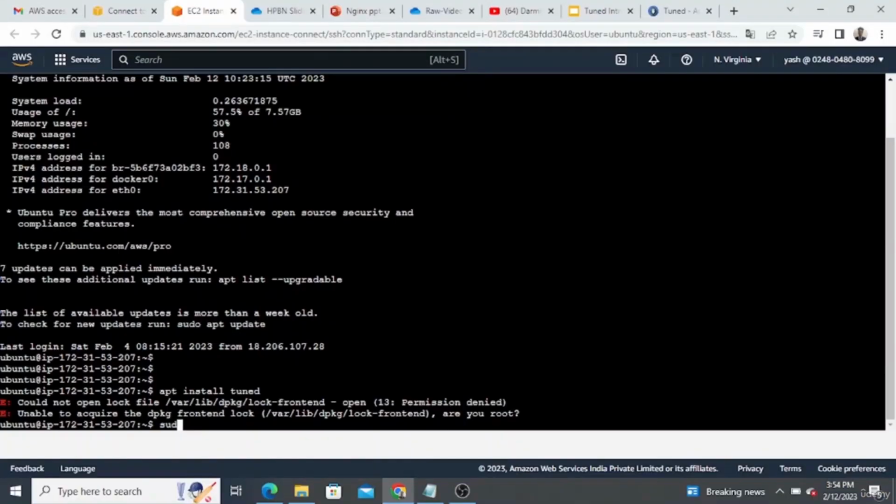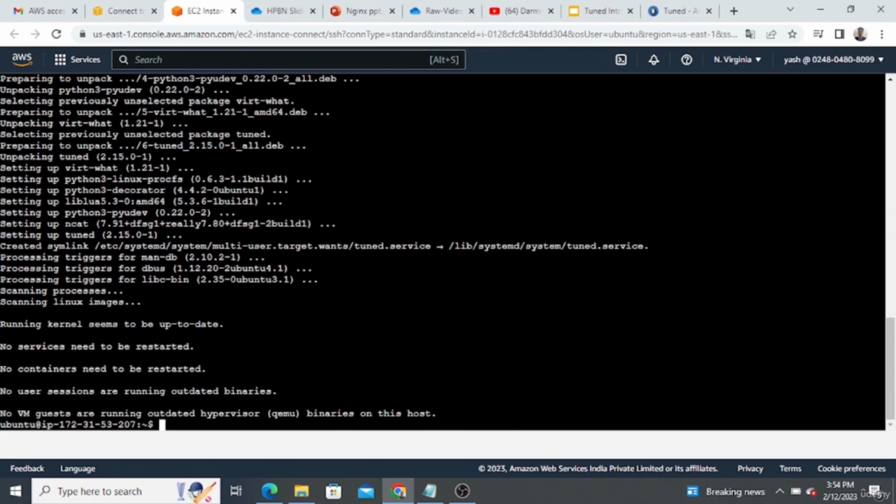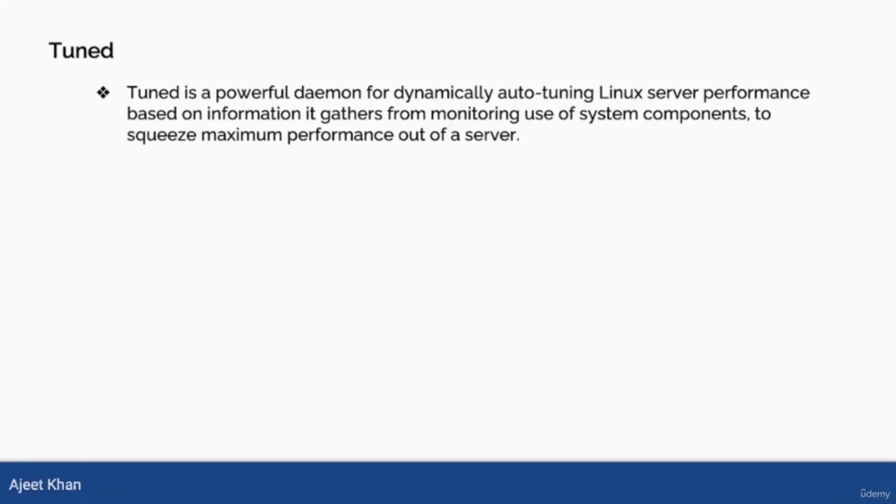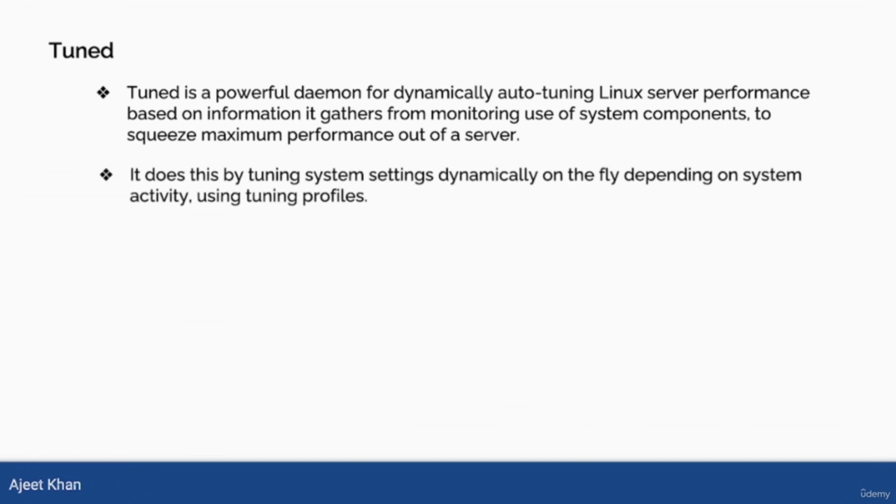You can install it on CentOS or RHEL based machines using the command yum install tuned, or if you are on an Ubuntu based system, you can use the command apt install tuned. So Tuned is a powerful daemon for dynamically auto-tuning your Linux server performance based on information it gathers from monitoring use of system components. It tunes system settings dynamically on the fly depending on system activity using tuning profiles.